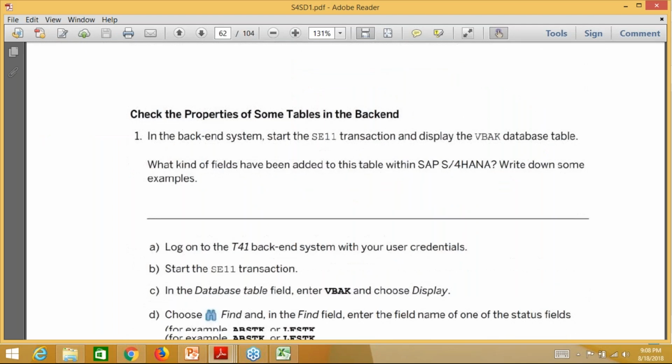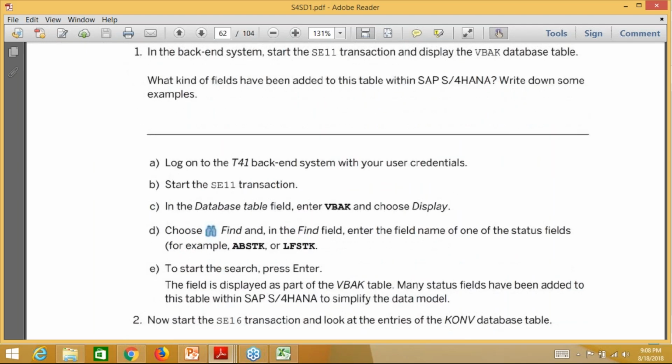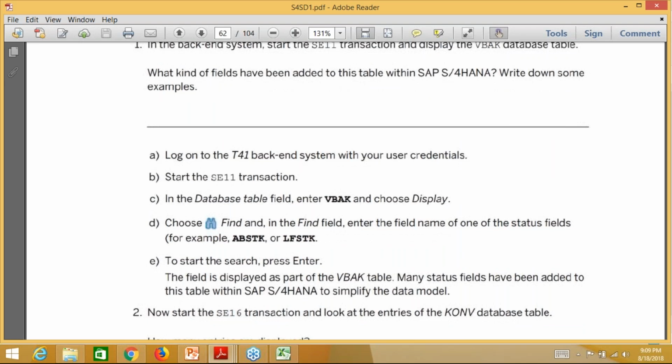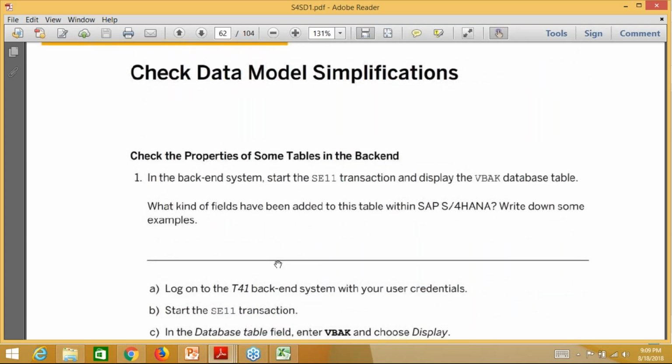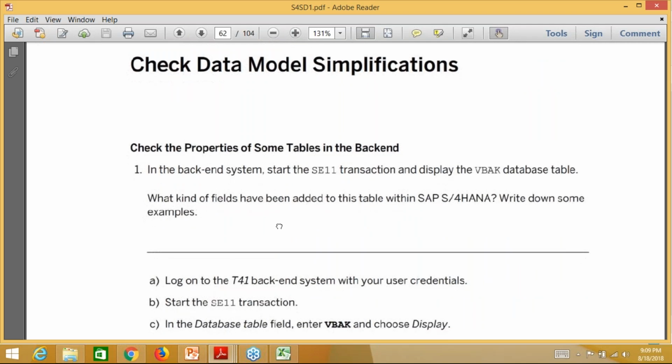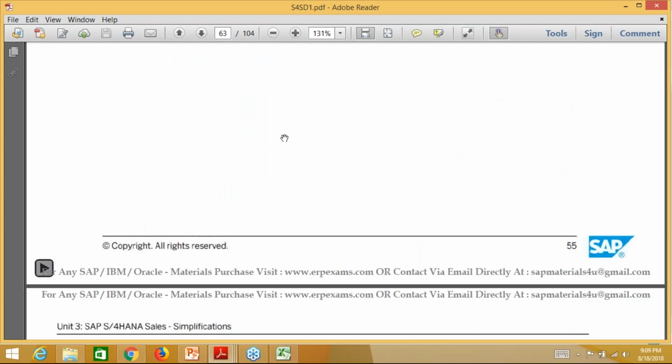And also your pricing tables are simplified. Your pricing table is PRCD. There is no more KNOV. PRCD underscore elements is your pricing table right now. It's basically a complete end-to-end training. In S4HANA, questions will be asked here, and step by step training and hands-on training will be done over here.